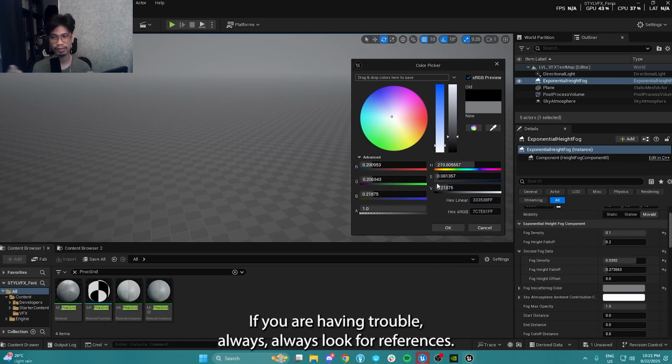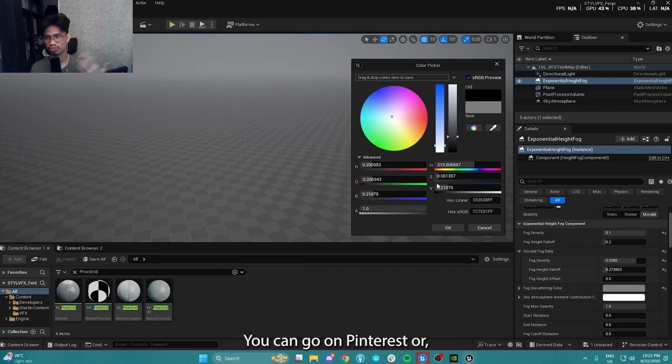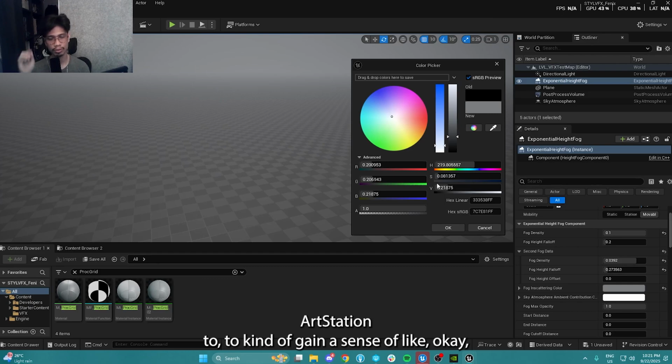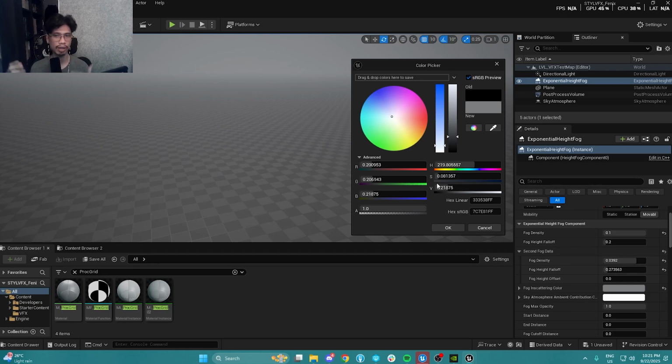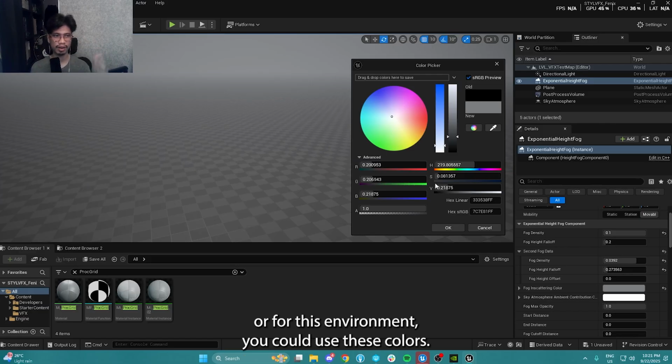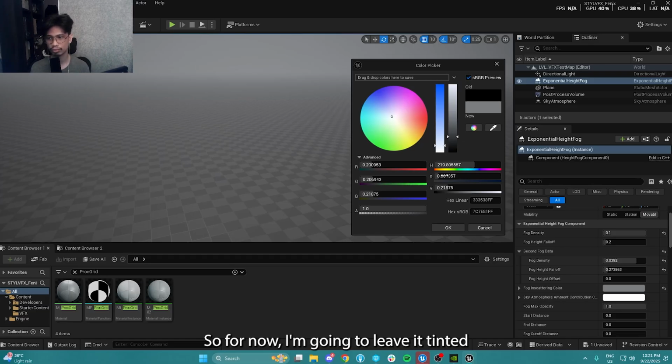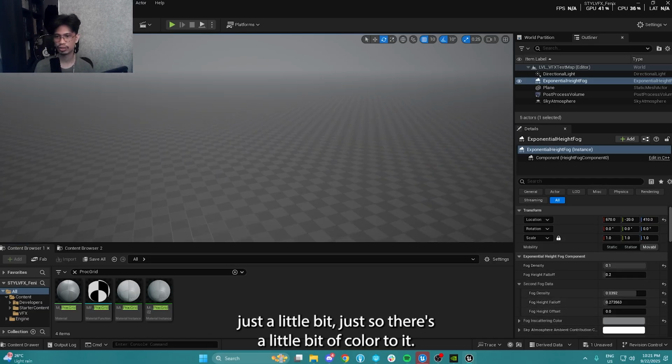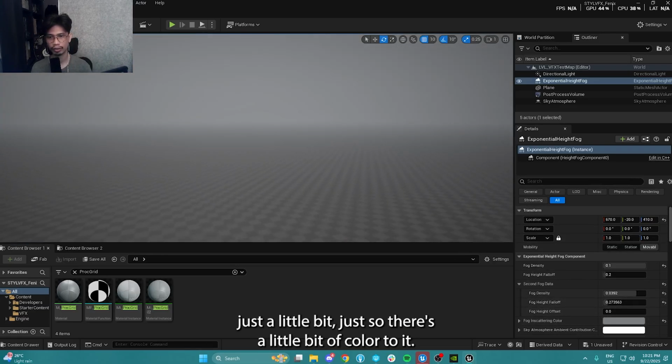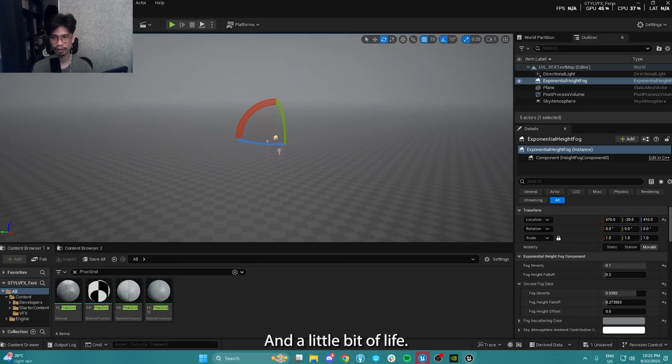If you are having trouble, always look for references. You can go on Pinterest or ArtStation to gain a sense of, okay, for this atmosphere you could use this, for this environment you could use these colors. So for now I'm going to leave it tinted just a little bit, just so there's a little bit of color to it, and a little bit of life.